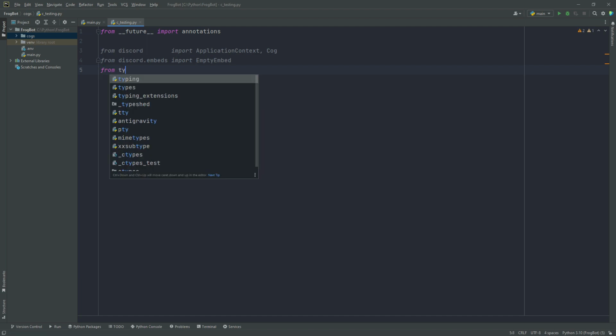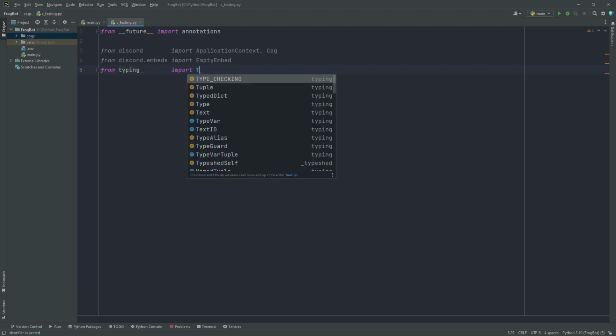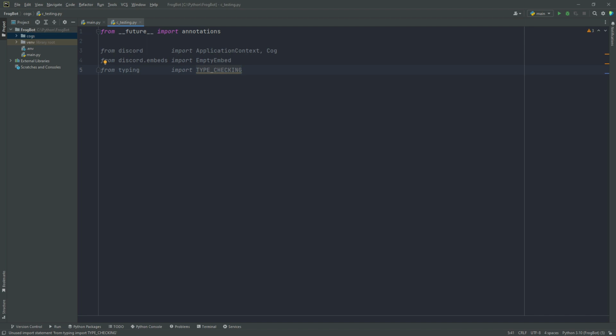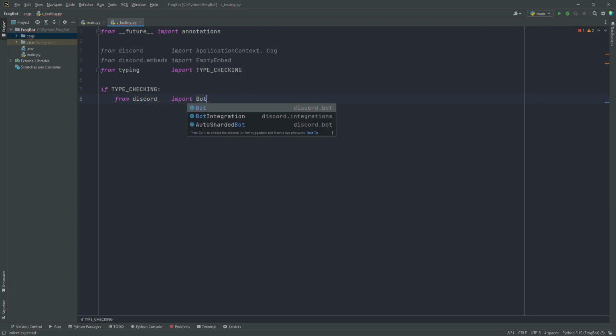Okay, and then from typing, I want to import TYPE_CHECKING in all caps. What this does is when you're in an IDE environment, this global variable is set to true. However, once you go into production, this variable is going to be set to false. So this helps us avoid circular dependencies in our code. Okay, and then finally under here, we're going to use TYPE_CHECKING. So if TYPE_CHECKING, which means if we're in an IDE environment and we're not in production, I want to go ahead and say from discord import Bot, because we're not going to be instantiating a bot in the code, we're just using it for type hinting.